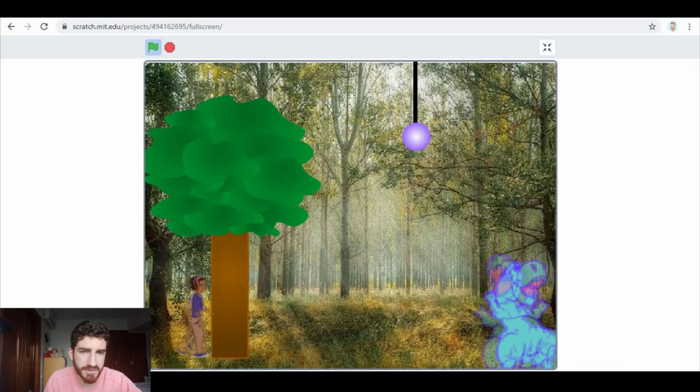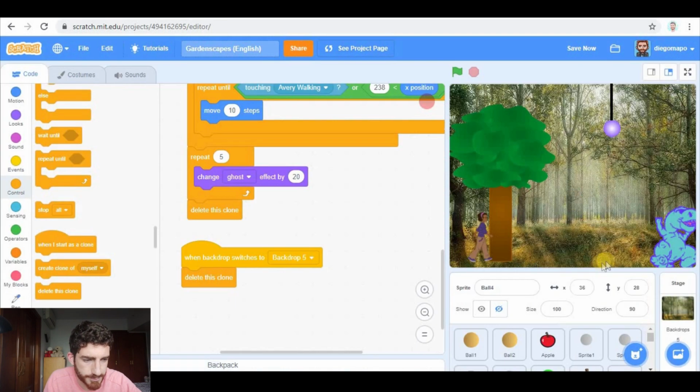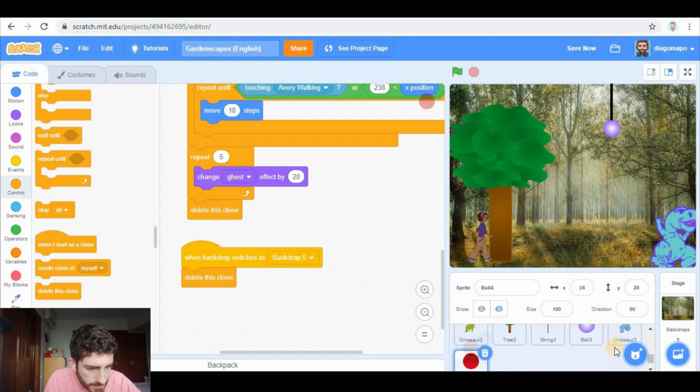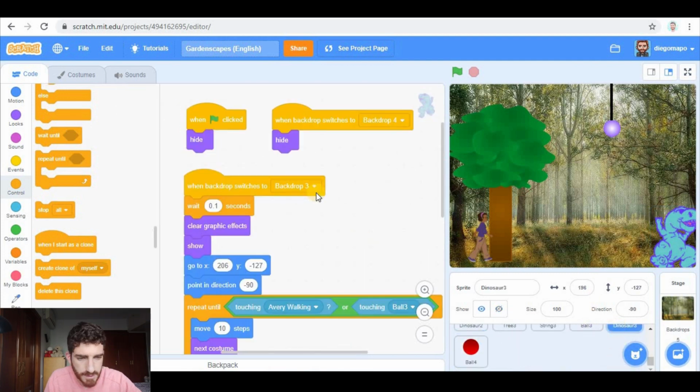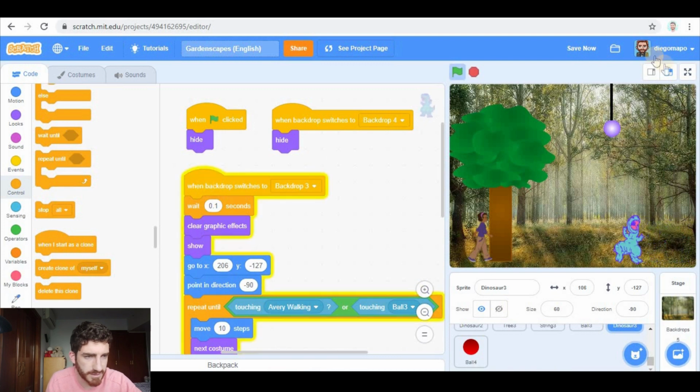Ooh, there's a kind of bug in this dinosaur. Let's see where the problem is. I think that has happened because it is too big. Let's make it smaller. Well, not that small, maybe 60. Let's see now. Okay, let's restart.